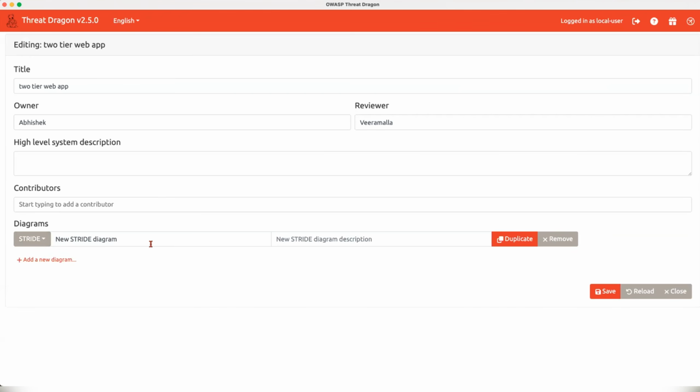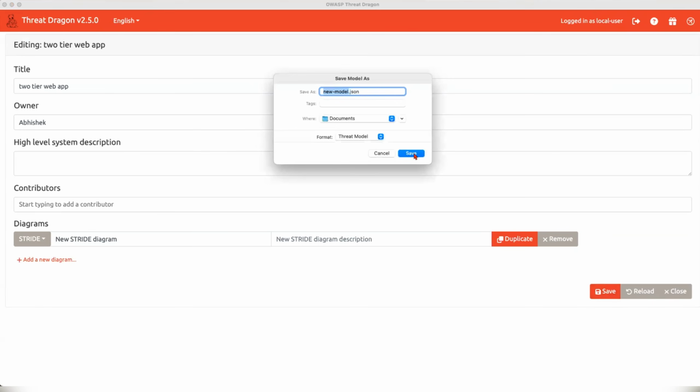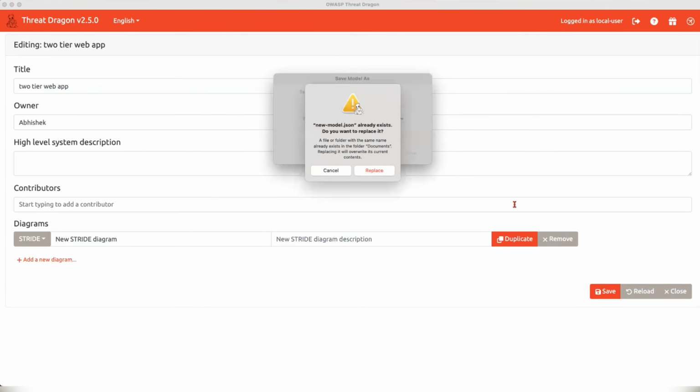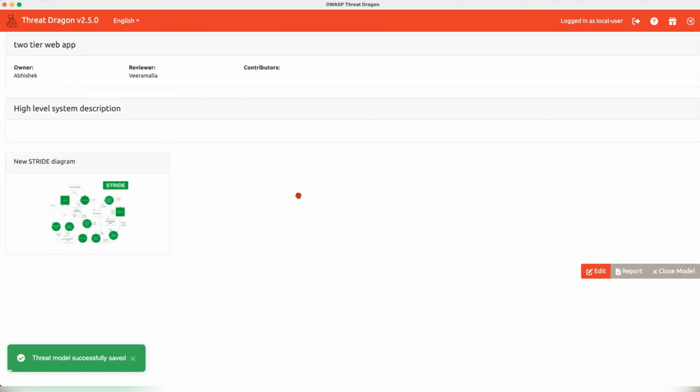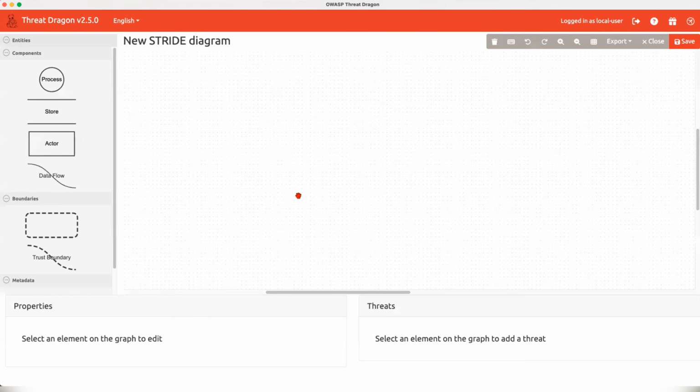So click on add a new diagram, save the record. A JSON file will be saved to your local machine. Just save it. Okay, close this and you will have an option to draw the diagram. Don't worry, you don't have to be good at drawing the diagram. You just have to explain to Threat Dragon how your application flow looks like. It will take care of everything.